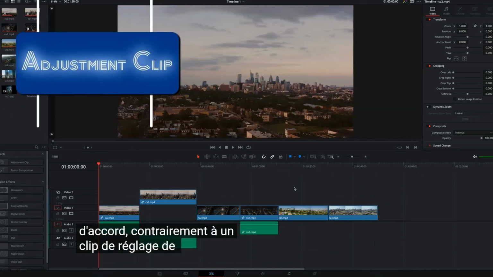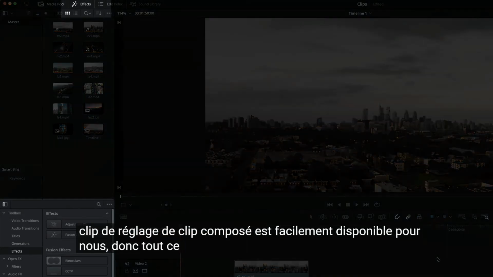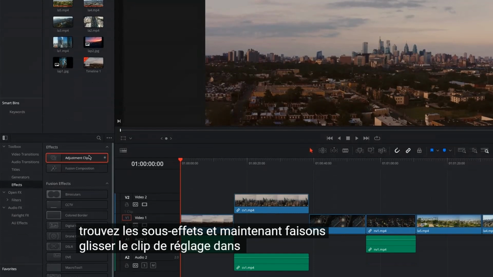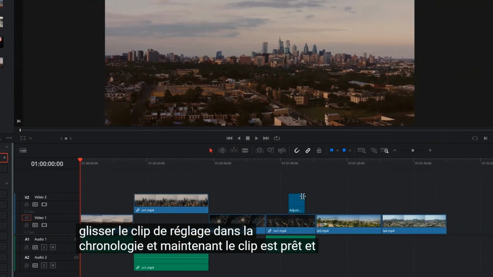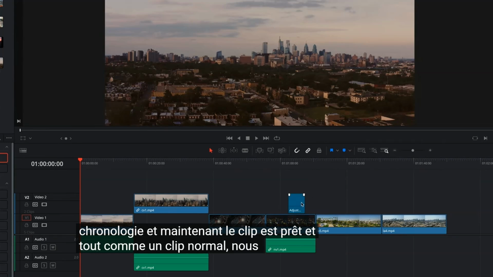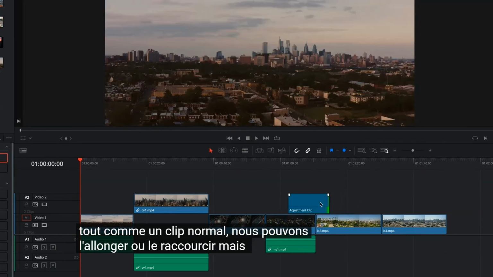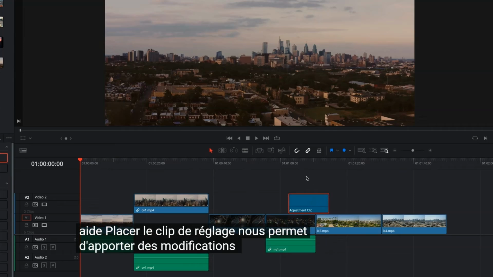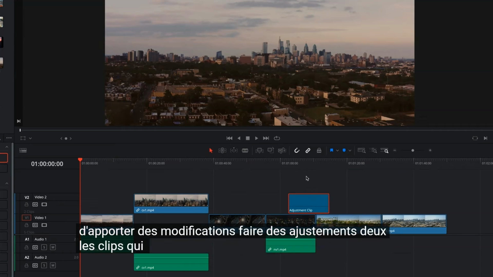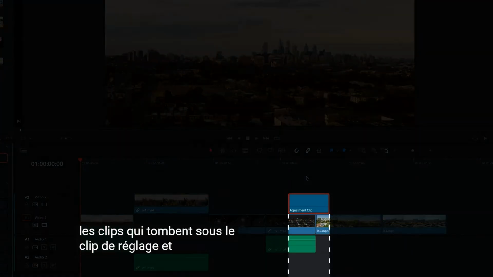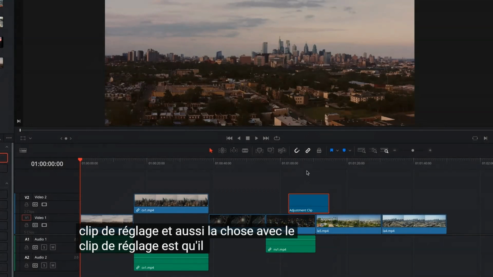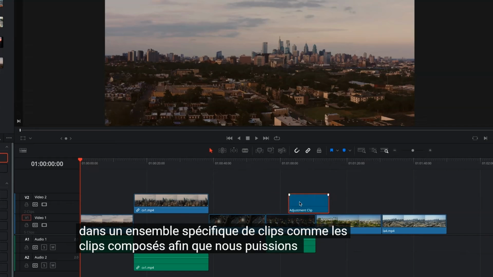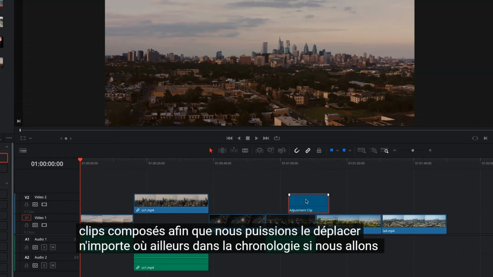Okay, so unlike a compound clip, adjustment clip is readily available for us to use. So all we need to do is to find it under effects. And now let's drag the adjustment clip into the timeline. And now the clip is ready. And just like a regular clip, we can lengthen it or shorten it. But as the name itself implies, adjustment clip allows us to make changes, make adjustments to clips that fall underneath the adjustment clip. And also the thing with adjustment clip is that it's not locked into a specific set of clips like compound clips. So we can move it to anywhere else in the timeline.